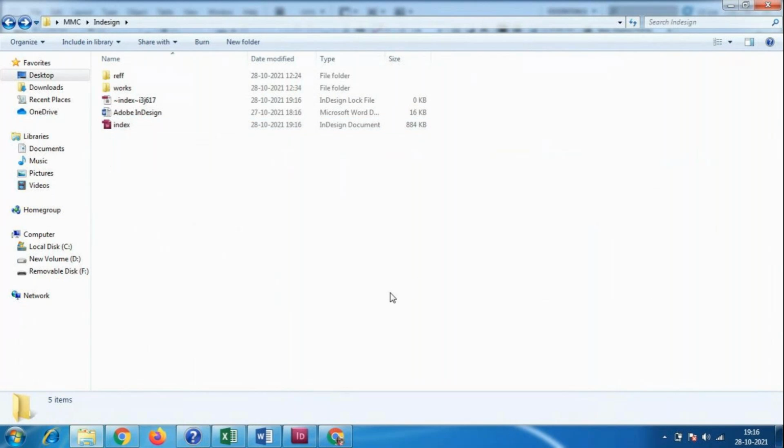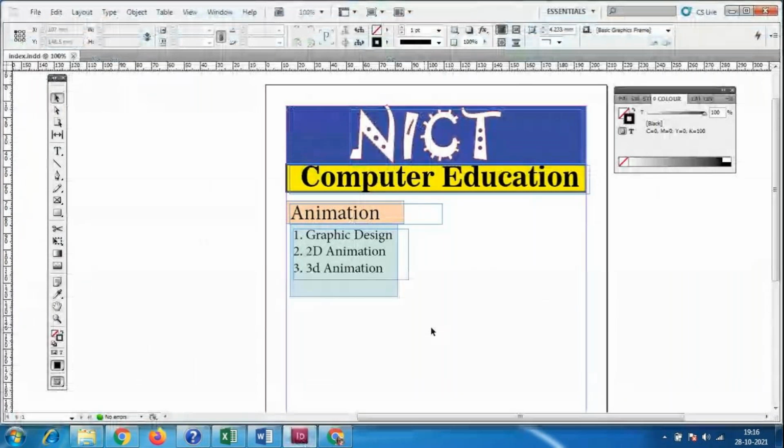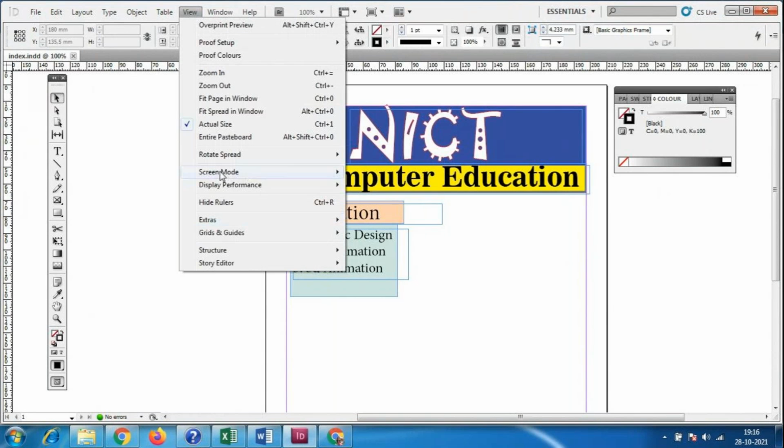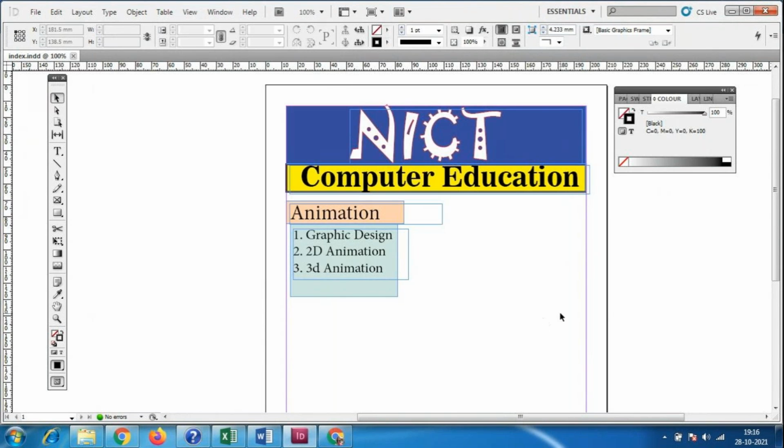In online exams they used to ask what is the format of InDesign. So they will give PSD, JPG, PNG and all. So to see the final output, you always have to go to view, and there is a mode of preview.